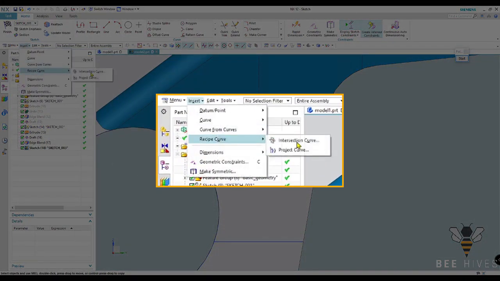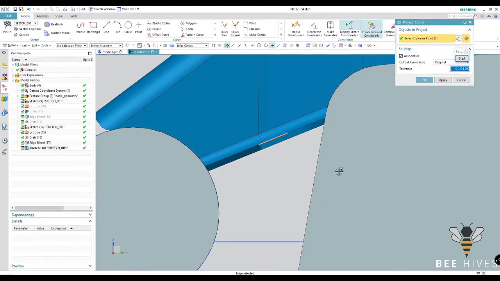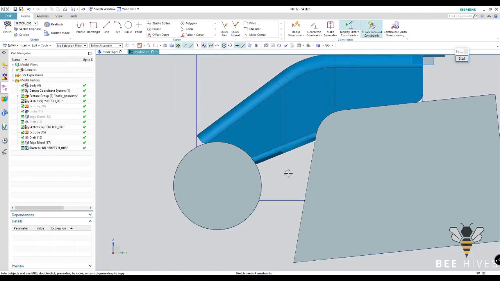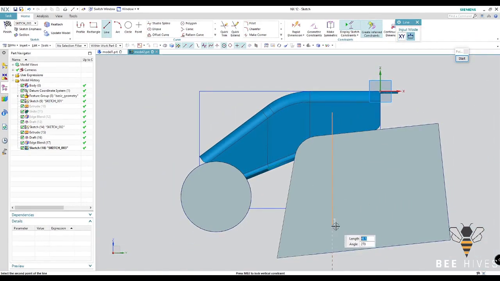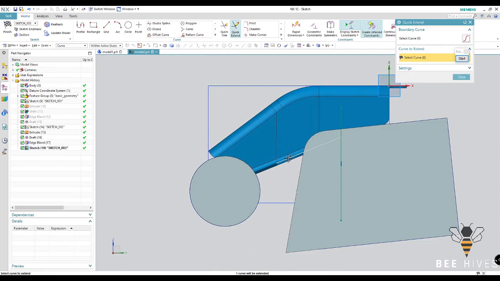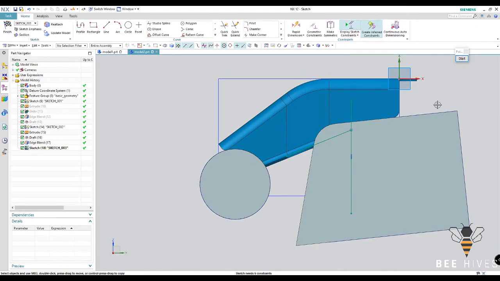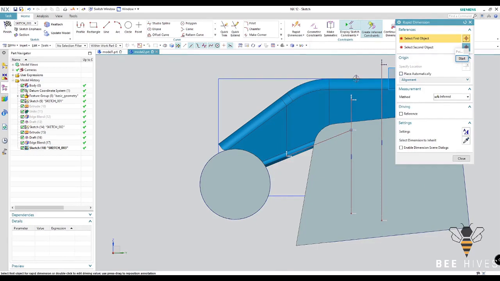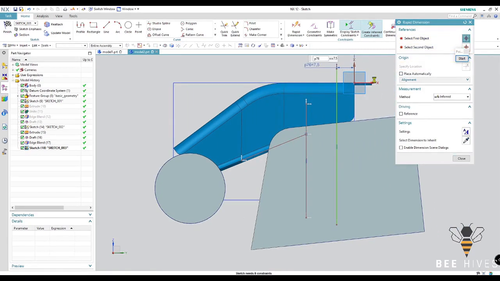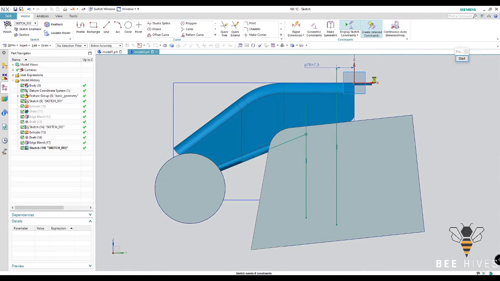I'm going again with the receive curve project. I'll simply use a project curve this time and say non-associative. Draw simple lines, extend it. Okay, what I'm going to do is draw a line so that I'll get a constant dimension. That's a 30, and I'll delete this. I'm going to draw a line.